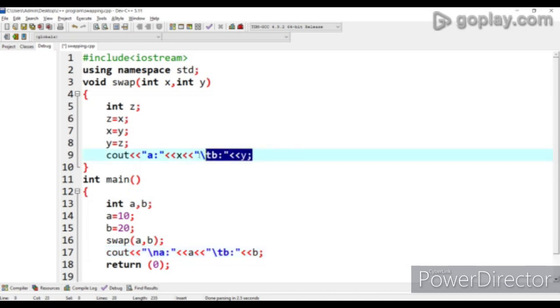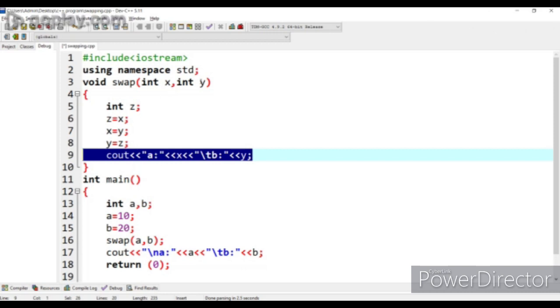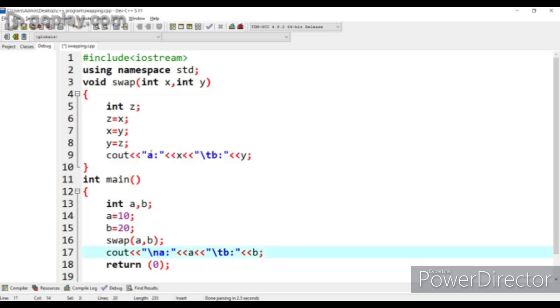That is, I have copied the value of x in y and y in x. That is, we are passing a and b, so that the a value will be stored in x and b value will be stored in y. After that, I am checking whether these changes made inside the function are reflected here or not. So let us check this program.